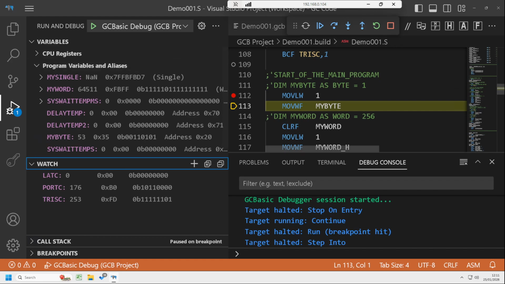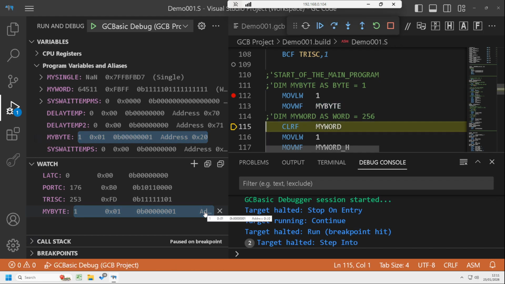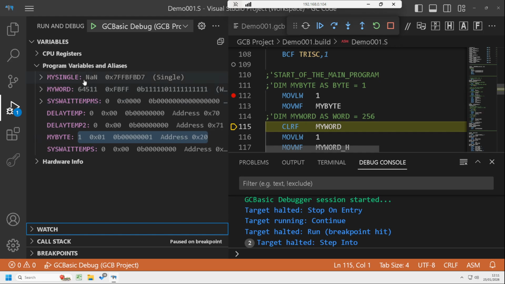Let me just check that. I'm learning this as much as you are learning it. This is all very new. It says here, the address is set, and it's just set that to 1. That's really clever. Let's get rid of the watches because we can see it in here.